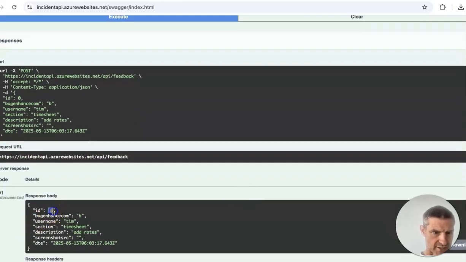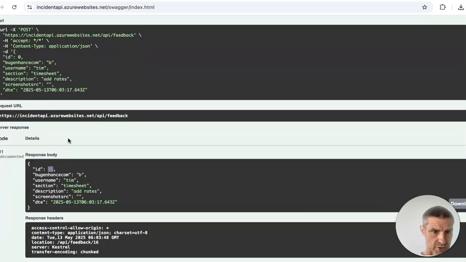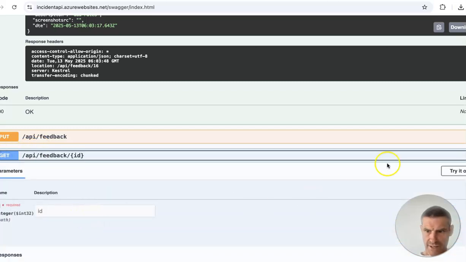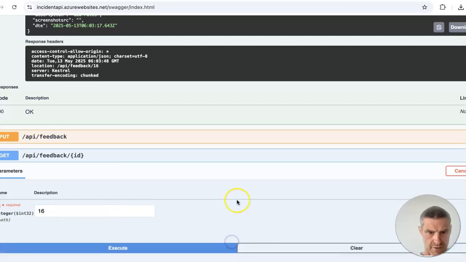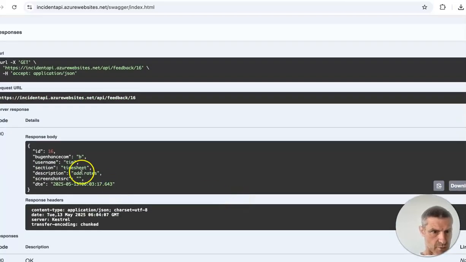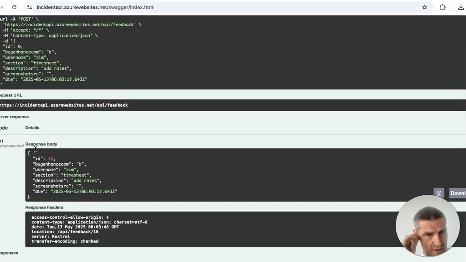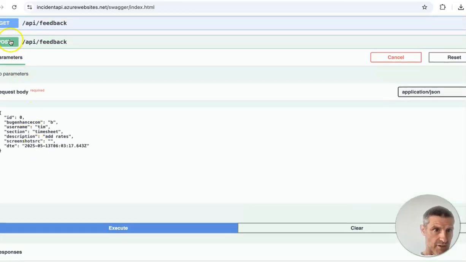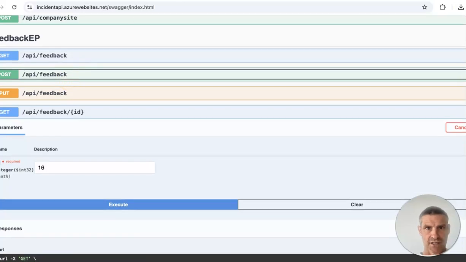That's record ID 16. So if I want to get that back, I go to this one here. Let's pull back number 16. And that's what we just entered. So this component allows me to create and retrieve, and it also allows me to update with the put and delete.